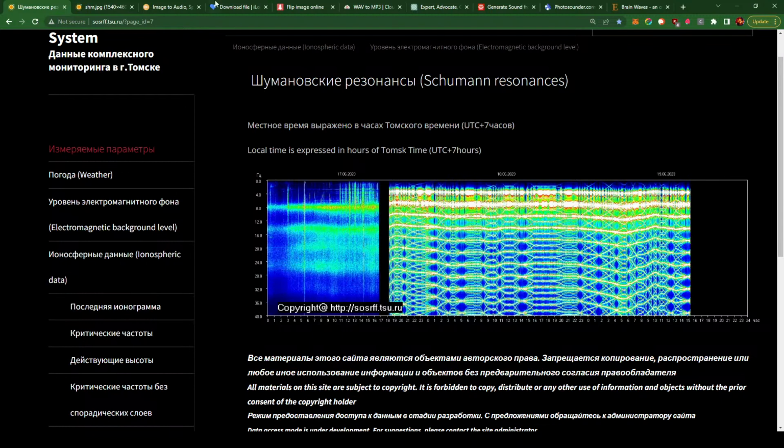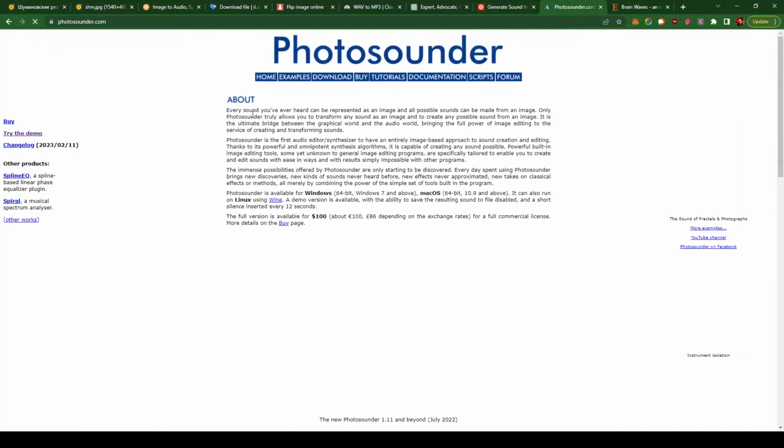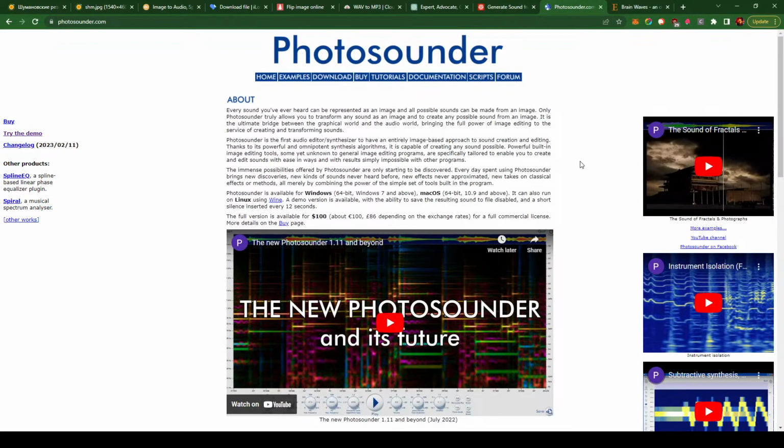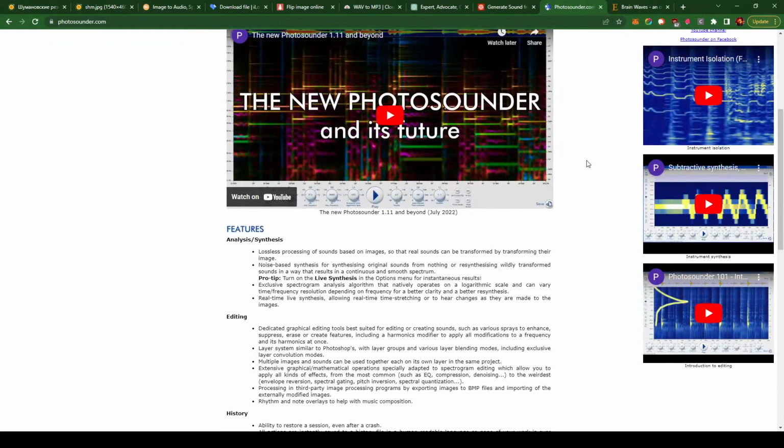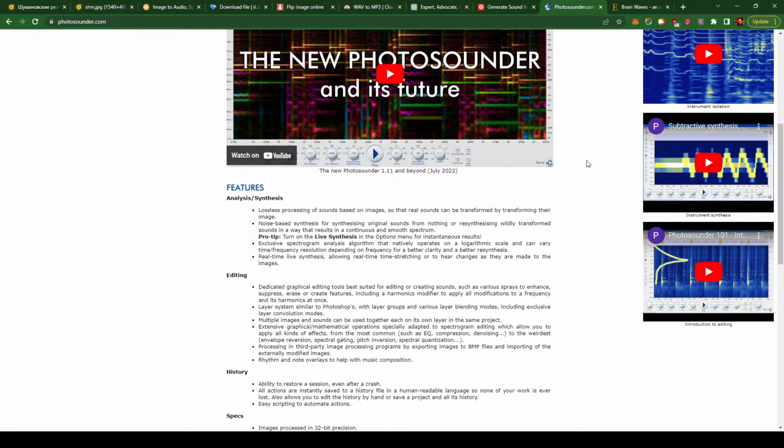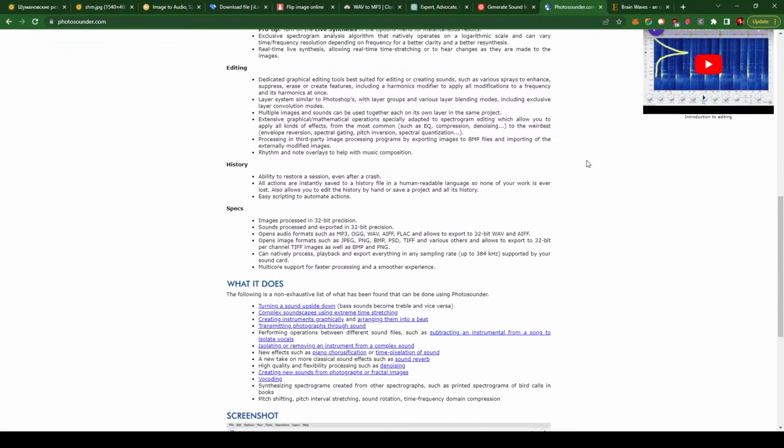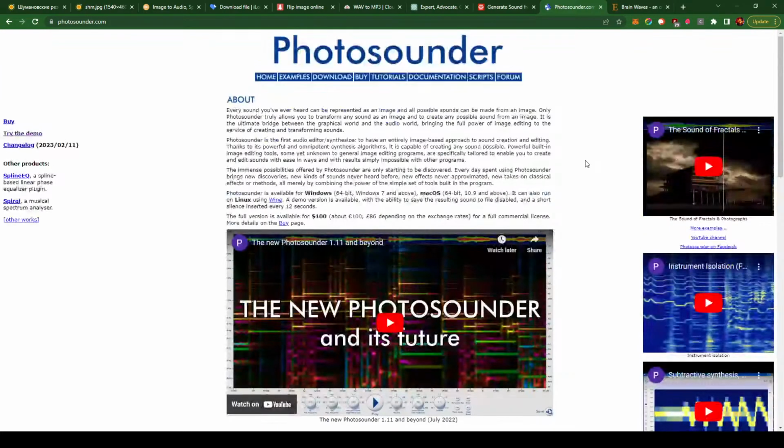So I took this image and I wanted to know, how does it sound? And so I took it, copied that, saved as an image, and found this software called Photosounder, and used it to create sound out of the image. And this is then how we ended up here.